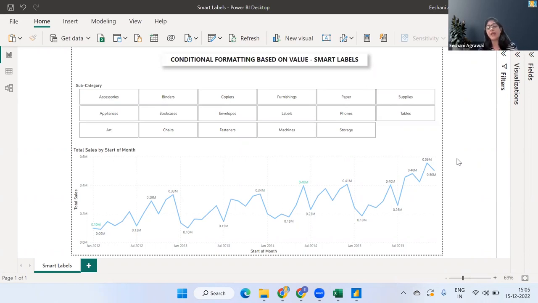Typically, labels are there to give us information about the graphs that we're looking at. But if I want my end user to focus on a certain point or a certain label, because that holds a lot of meaning in my business outcome, then how do I highlight that? So we are going to use conditional formatting on a value and create smart labels.